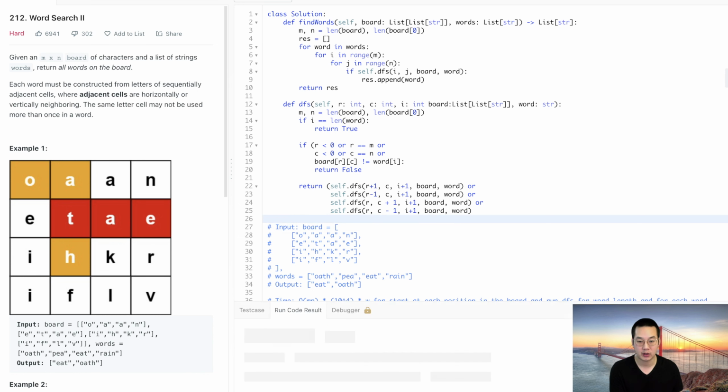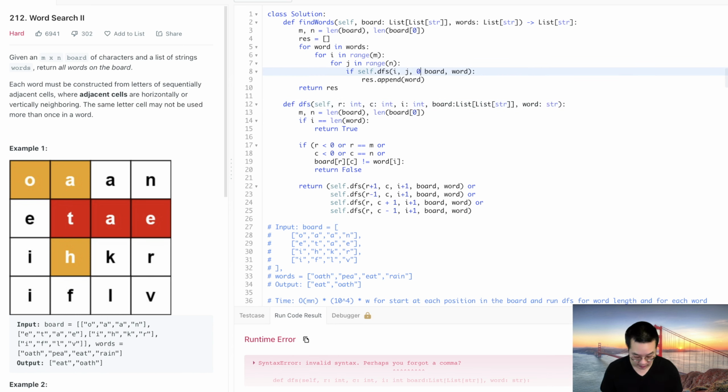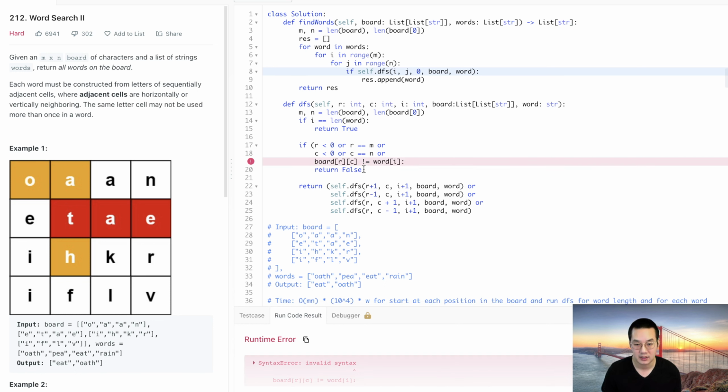Let's run the code and see where we mess up or not mess up. And let's get to part 2. So we forgot a comma. Yeah. And we start at 0. Let's run it. We have a syntax error. So what is the syntax error?